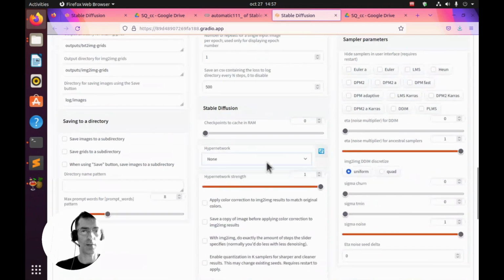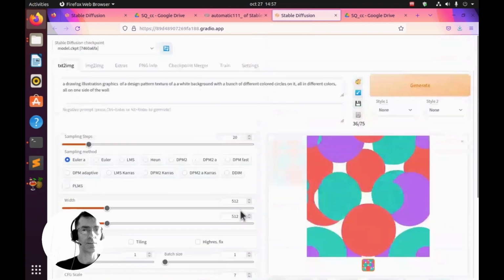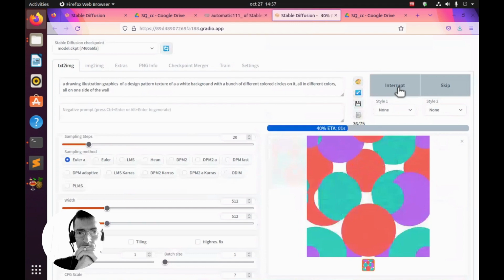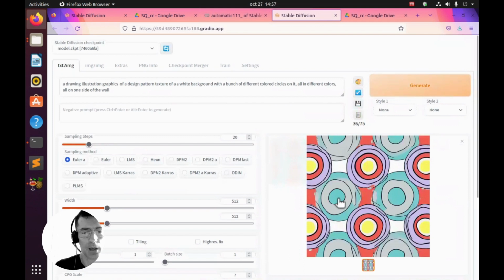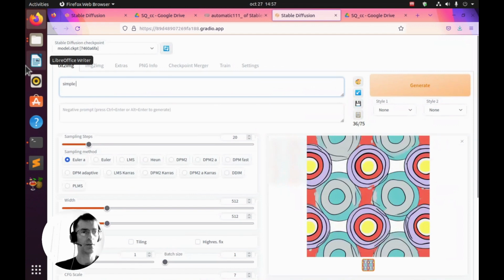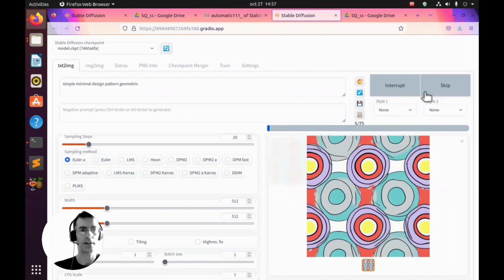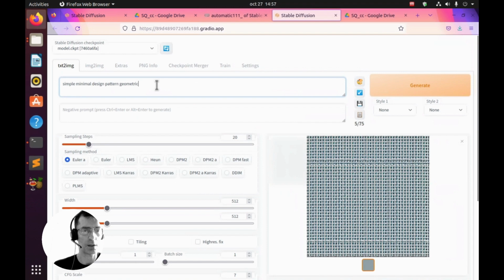without this hypernetwork. Apply settings, save. Yeah, ugly, right? And let's see if we ask for, like in the beginning, no? Simple, minimal, design, pattern, geometric. Yeah. So this is a generic pattern. I'm asking for a pattern for my designs that is too dense. No, I don't want it.